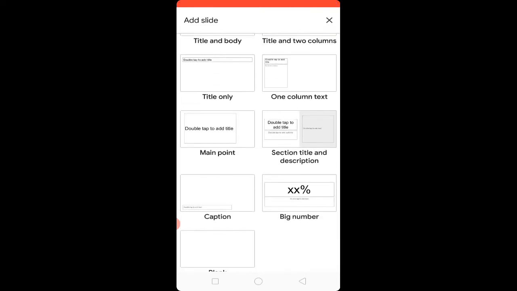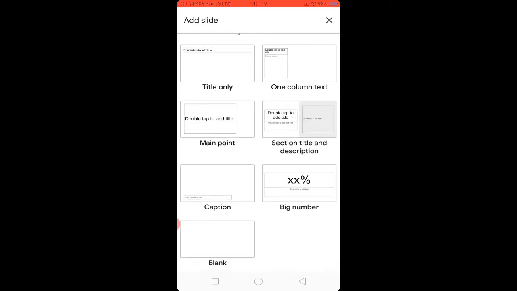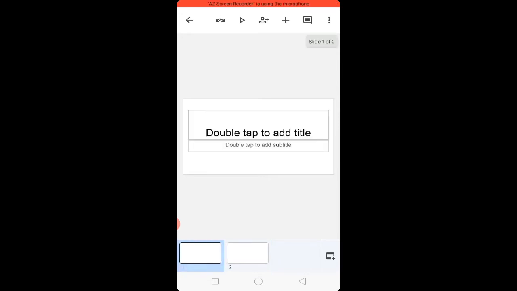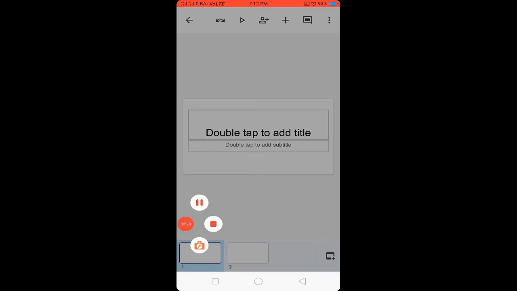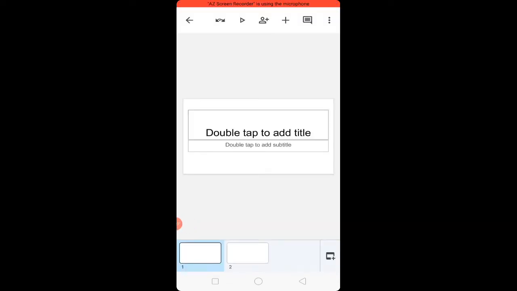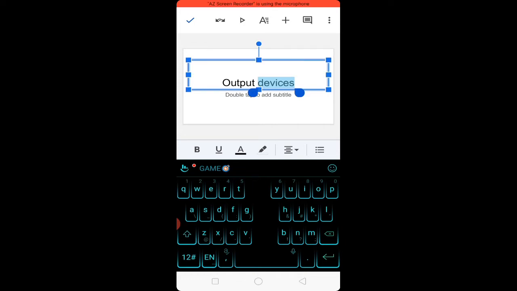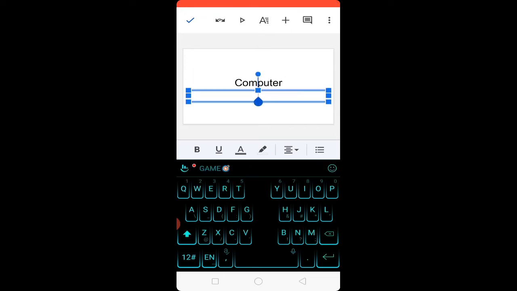For example, here I will choose blank. So this is the first default slide and this is the second I have added now. Let's open the first slide. This is the first slide. Double tap to add title. Okay, my title is computers. And subtitle, output devices.